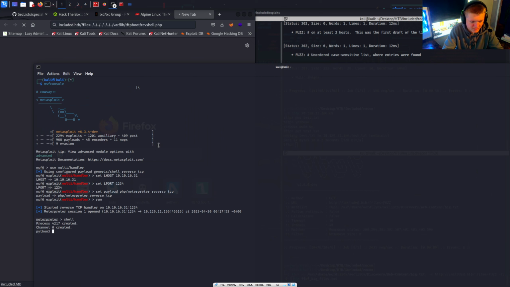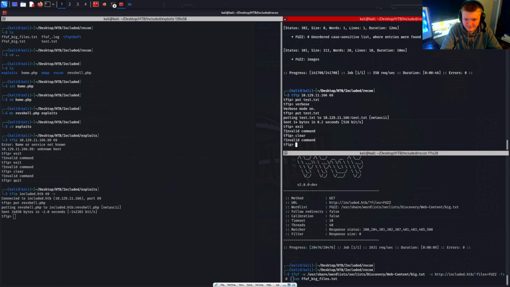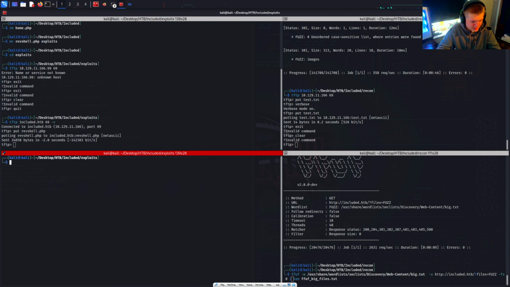Shell, then python3 -c 'import pty; pty.spawn("/bin/bash")', like so. Nice. Oh yeah, LinPEAS. So let's move that across there. Let's just exit this. Let's do it here, actually, we've got some space.